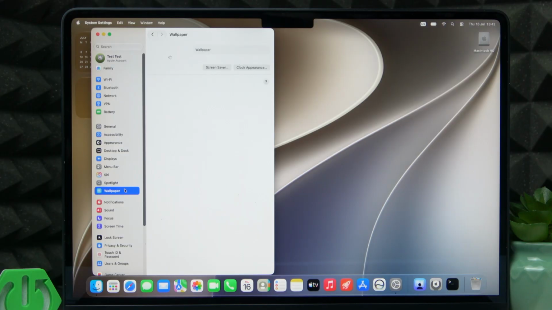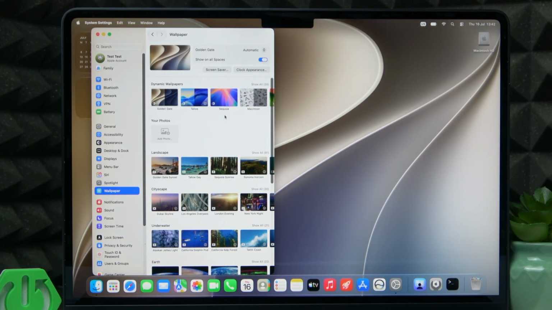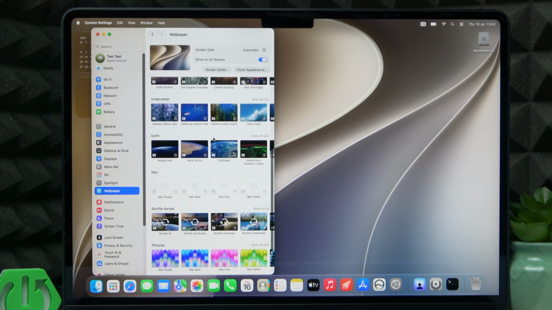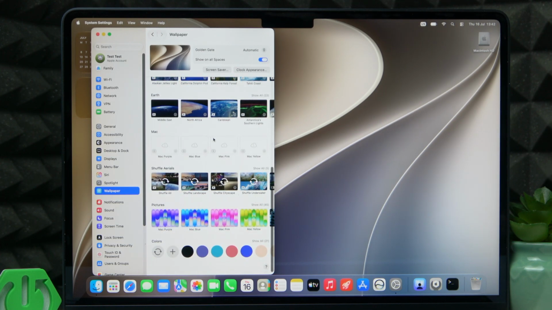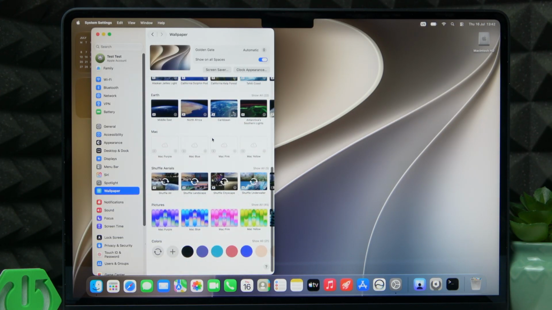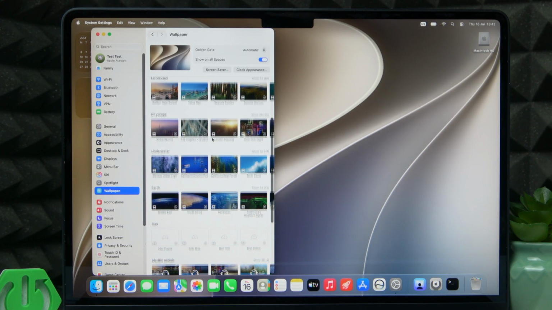Then go to Wallpaper, and now, as you can see, there are different ones to choose from that come pre-installed, but of course, feel free to also choose a different one from your photos, which I'll do in a moment, but first let's try to set an existing wallpaper from these.